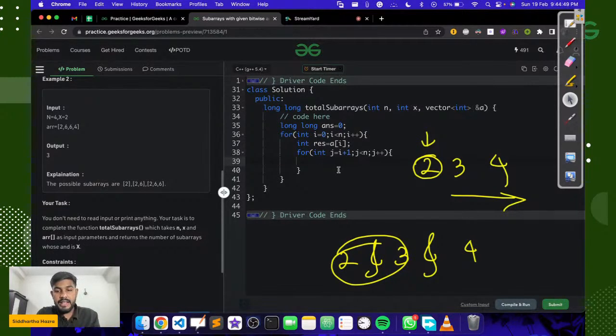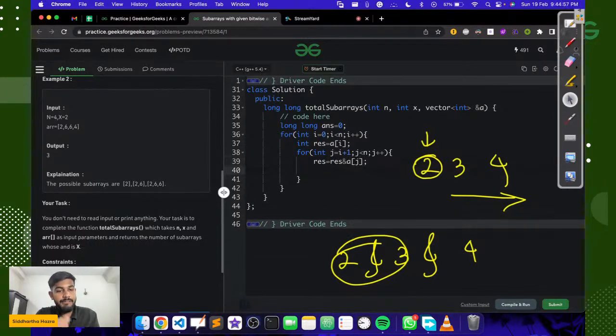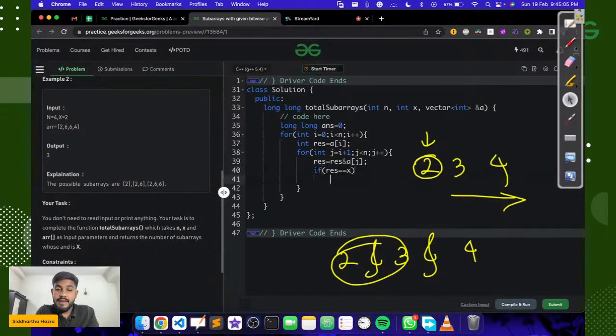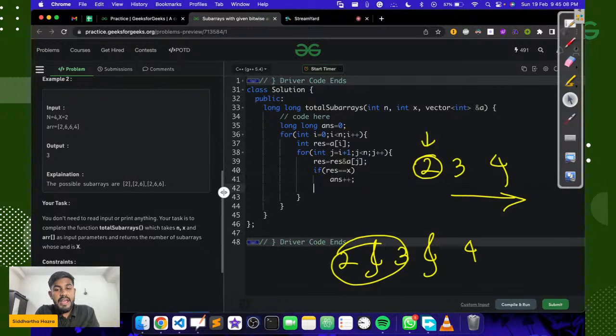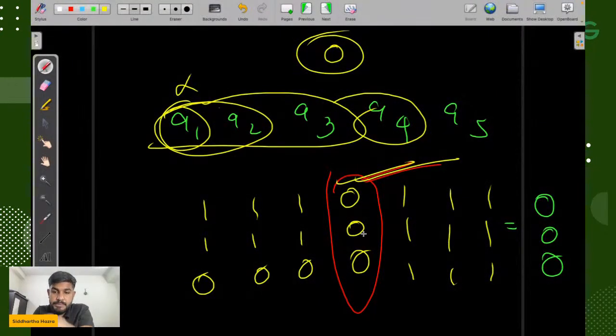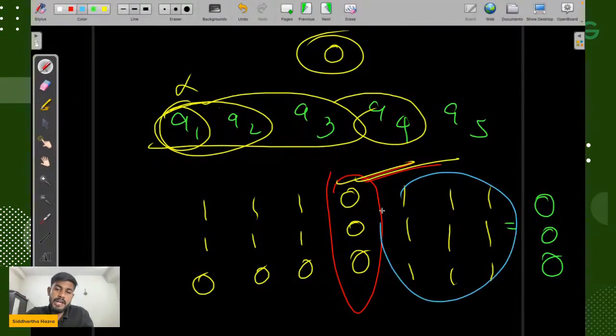So we would say that res is equal to res AND a of j. After all this, if still the res is equal to the value that is given, x, we would increase the value of the answer. Else if res becomes 0, then whatever be on the right hand side, the value would become 0. This is the cutting position. This is the zeroth position. At this point, whatever is on the right hand side won't make a difference.